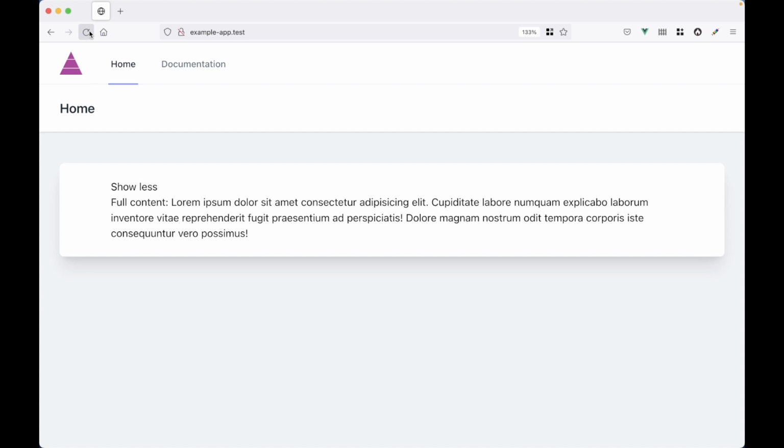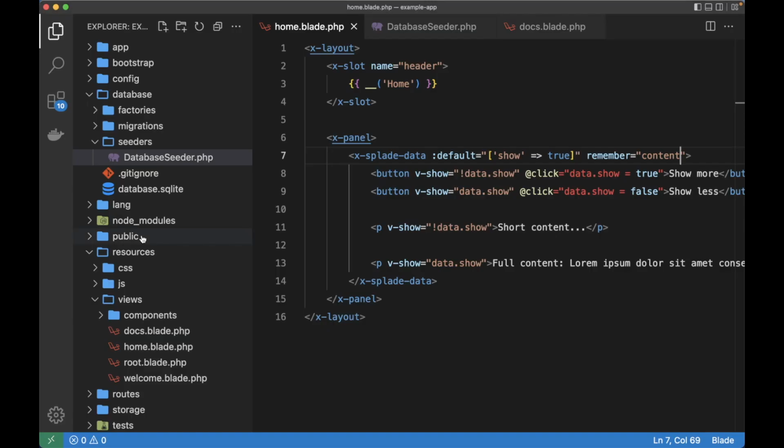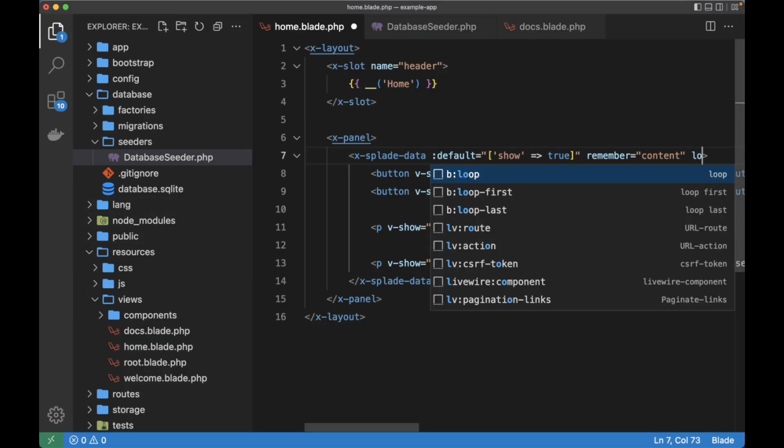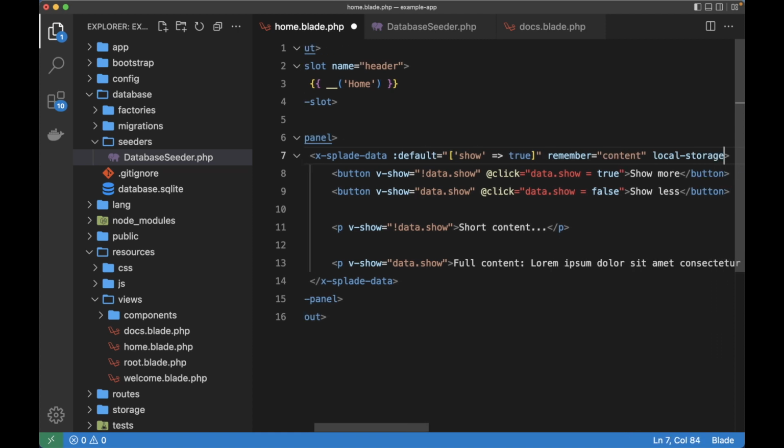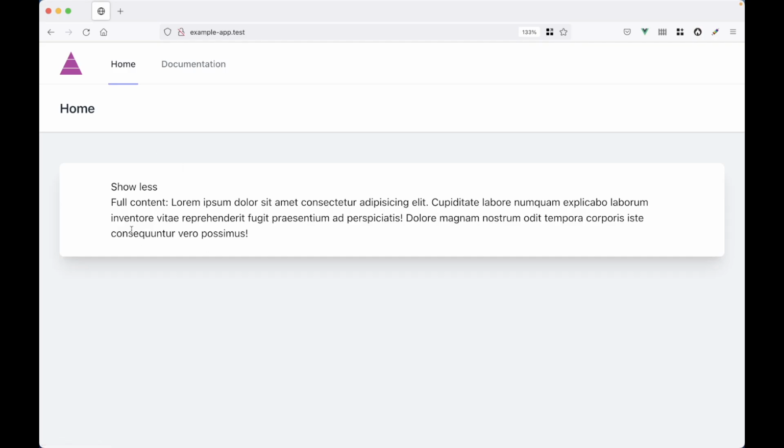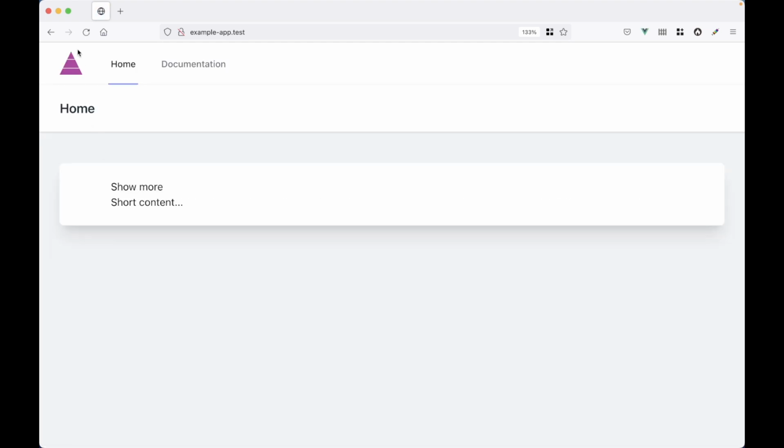But when I fully reload the page, it's still lost. And we can also fix that because we can use local storage to store the state of this component. And Splade does this for you. So let's hide the full content and reload the page, and it's still gone.